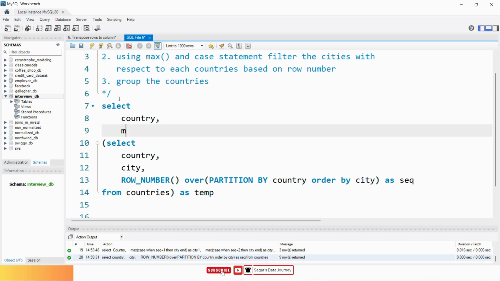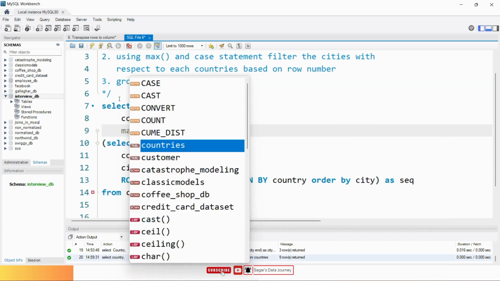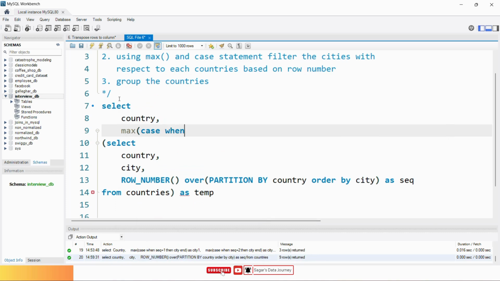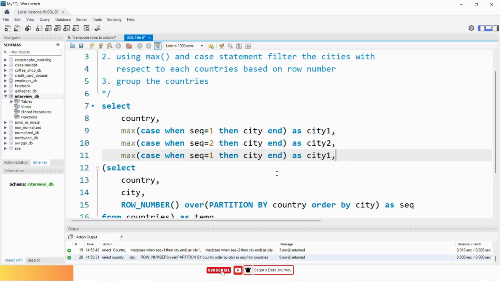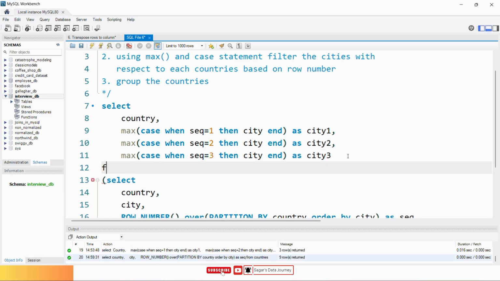So how can we do that? I will use the max function here, and I will also use a case statement. Case when sequence equal to 1, then I want city, end, and give alias as city1. Okay, in the same way I will do it for city2 also. Just copy and paste it, and just replace 1 by 2 and city1 by city2, and similarly replace 1 by 3 and city1 by city3. Now remove this and use the from clause here.